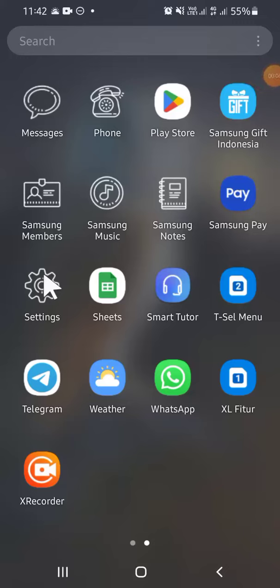In today's tutorial, I'm going to show you how you can activate Edge panel on Samsung phone. So guys, let's get started.